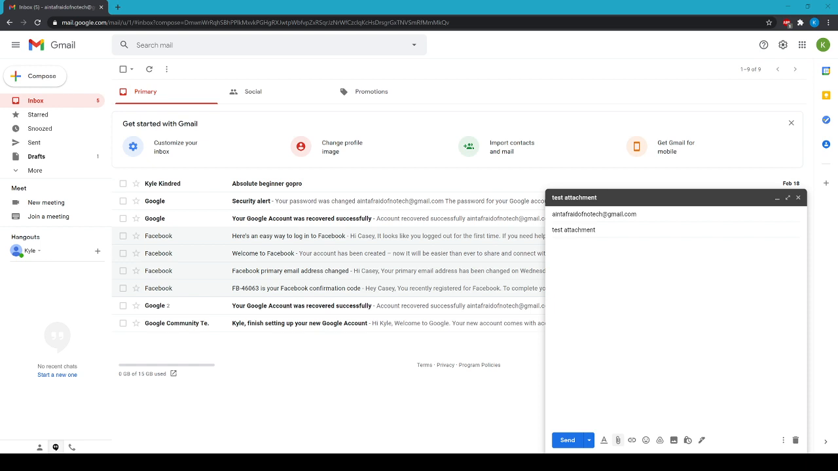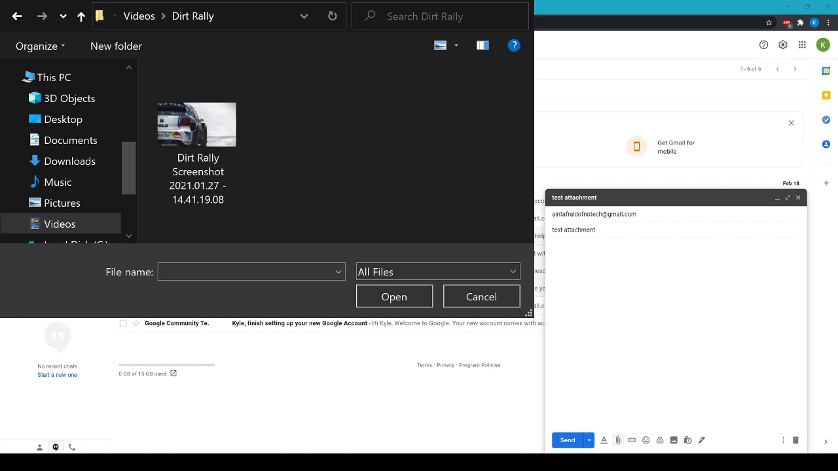Let me scroll through here and find a picture. We'll just grab this one. When you click the attach files button, it will pop up. Let me see if I can add this in here. I don't know if my screen capture will allow me to add a system file. But let me see if I can add it in there for you guys. There we go. Oh, it will let me. Okay. So there we go. It allows me to add it in.